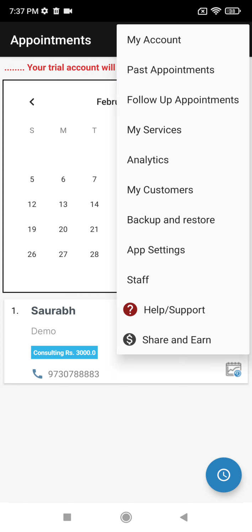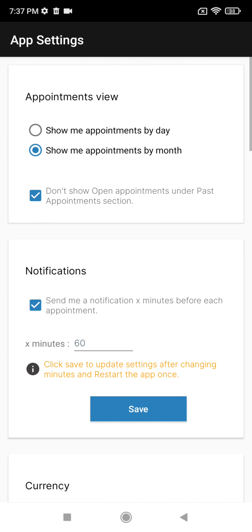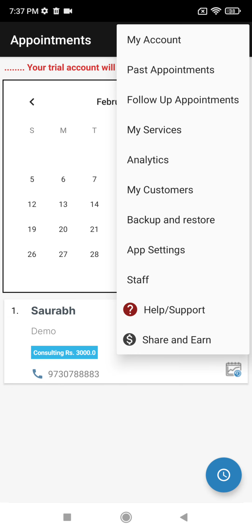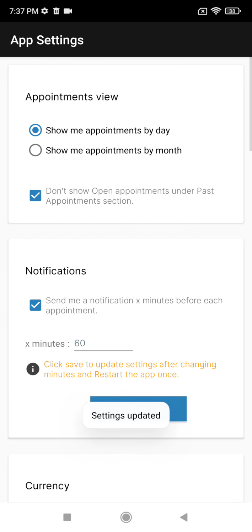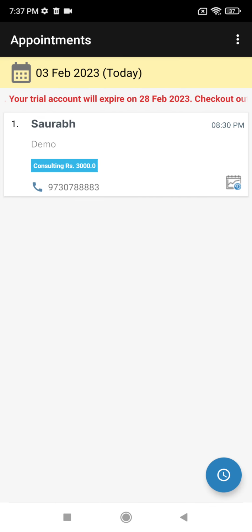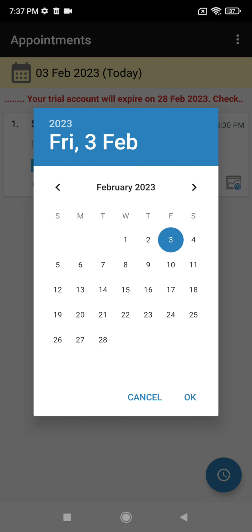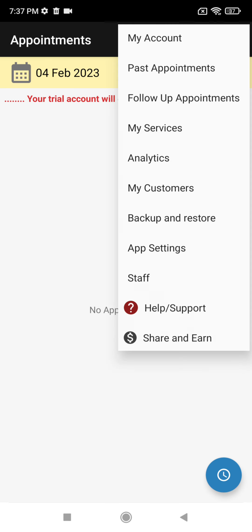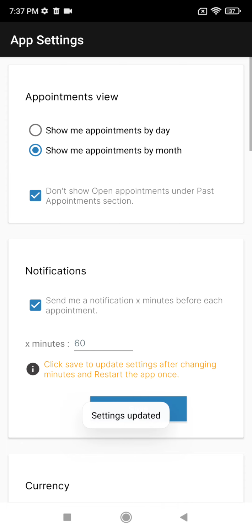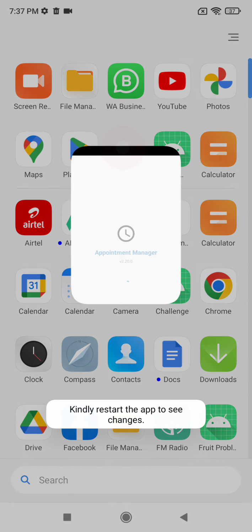But if you want a more focused view, you can select show me appointments by day. If you select this, you can only see the appointments for a particular day. And so let me quickly show you how that works. You need to restart the app, and there you go. So it's like more like a focused view. Let me change it back to appointments by month. Yeah, there we go.